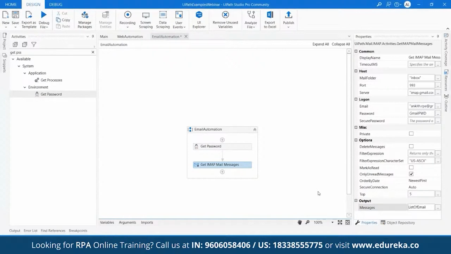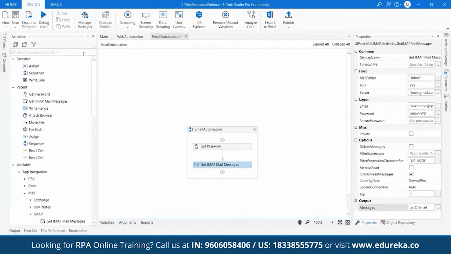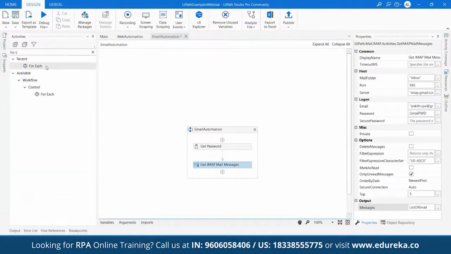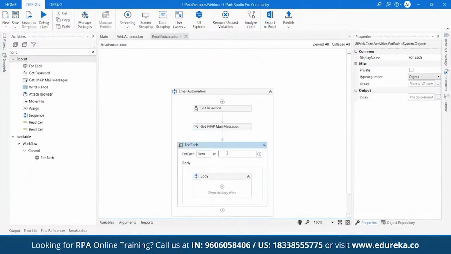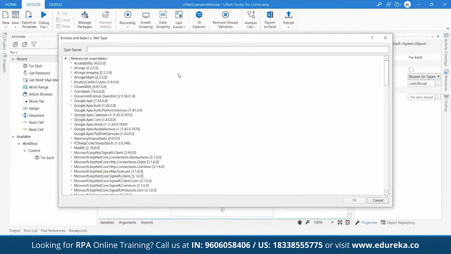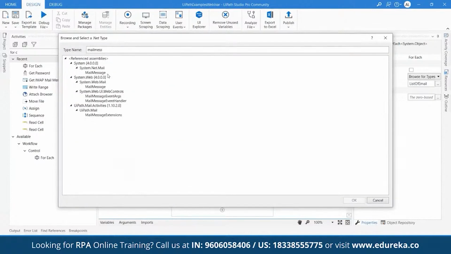So 5 different emails, and to work with an individual email, again I have to loop through each and every mail. So I'm using this For Each. Okay, and I'm giving my list of emails, and this type I have to change to MailMessage. So these are the variable types. I'll change that to .NET.